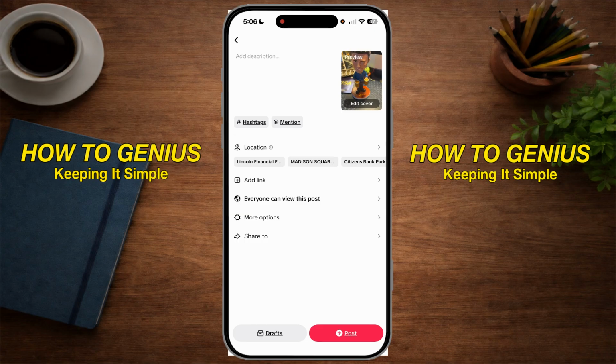It's super simple and super easy to take a video, either shooting a video or taking it from your gallery and either speeding up or slowing it down. But that's it.